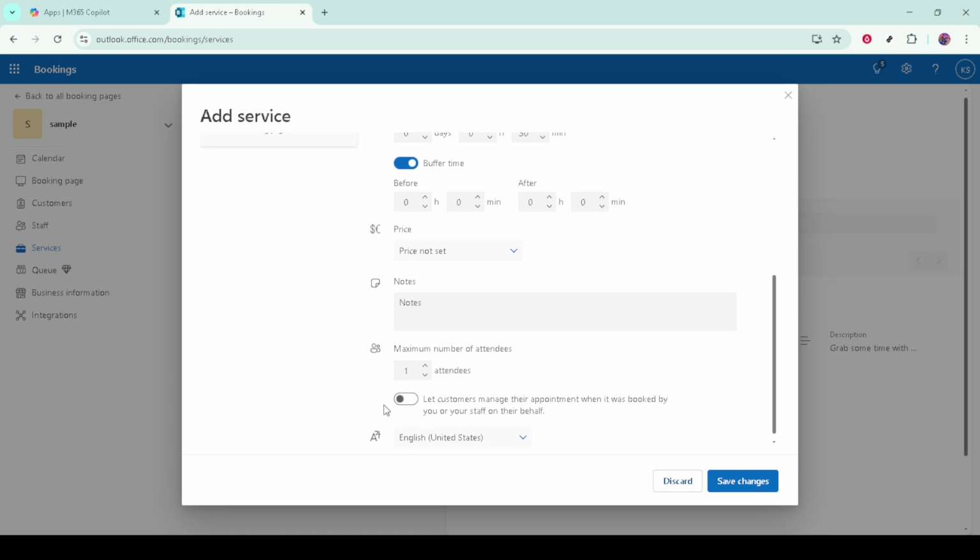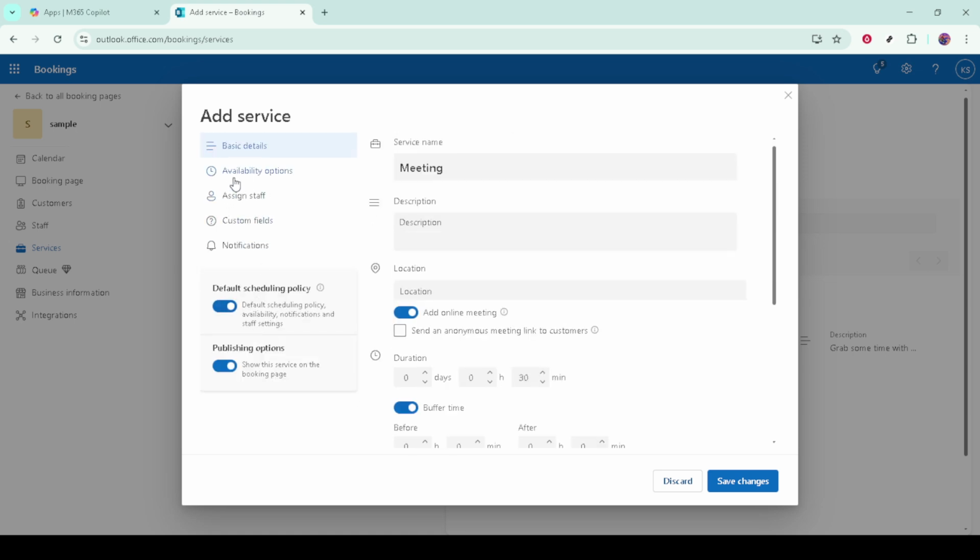When everything looks good, select Save and Publish. Bookings will generate a shareable link to your calendar. Send it to your audience, add it to your website, or include it in emails so people can schedule the exact events you created.